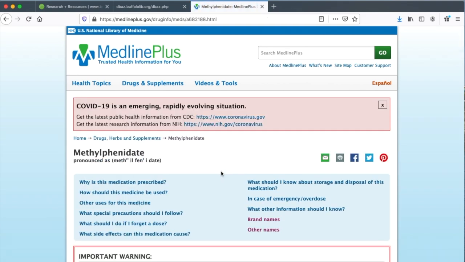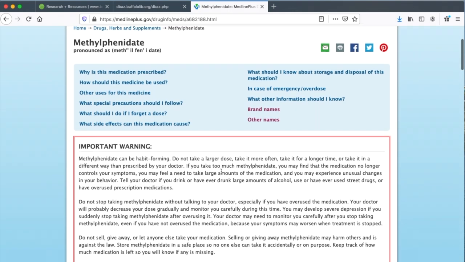If we click into the record for methylphenidate, we'll see a series of questions with answers. Also, we'll see an important warning box. This will give you information you need to take this medication properly.